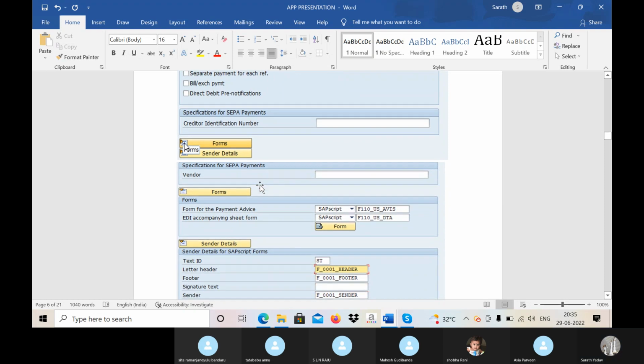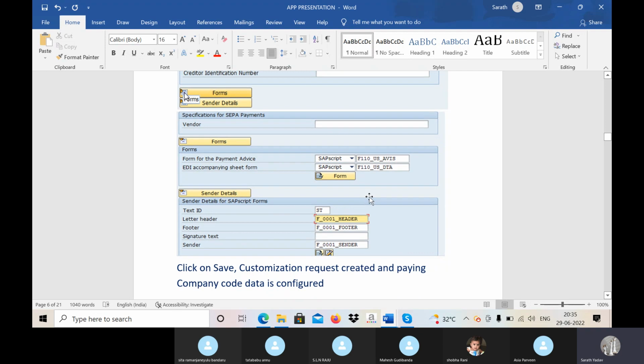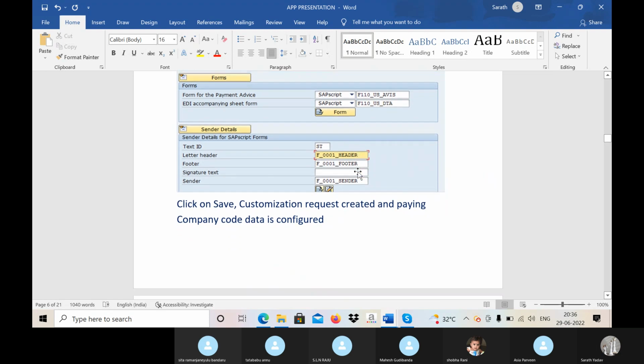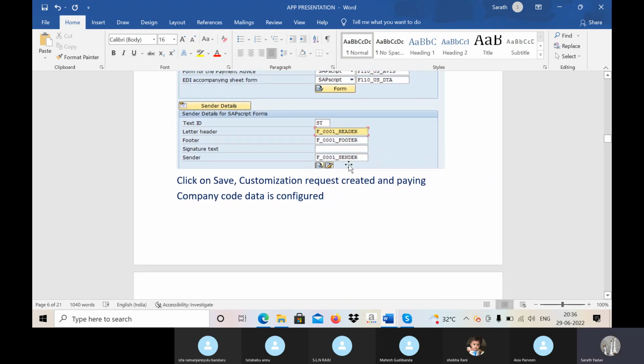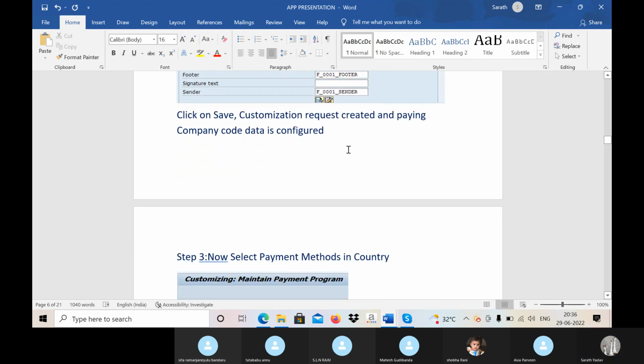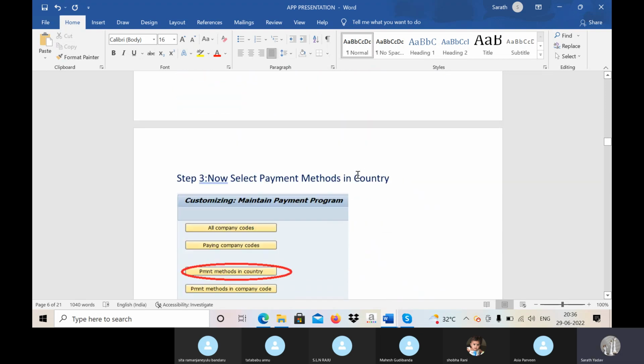After that, the script forms, SAP script forms and SAP PDF forms are there. Here, these programs will be sent by the ABAPer: F110_US_AVIS and F110_US_DTA. And sender details also we need to give: header, footer, and sender. Then click on the save button. Company code data is configured now.